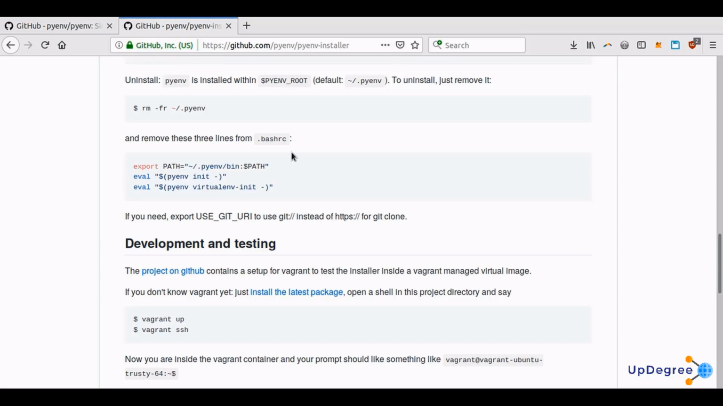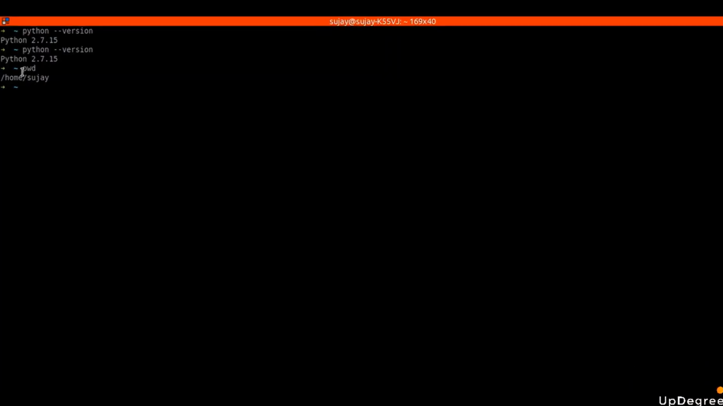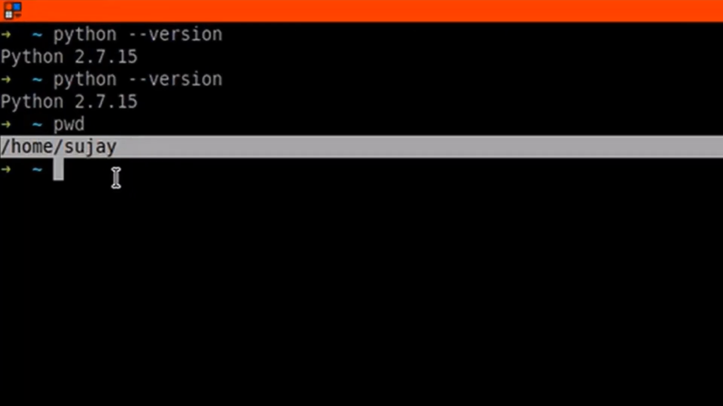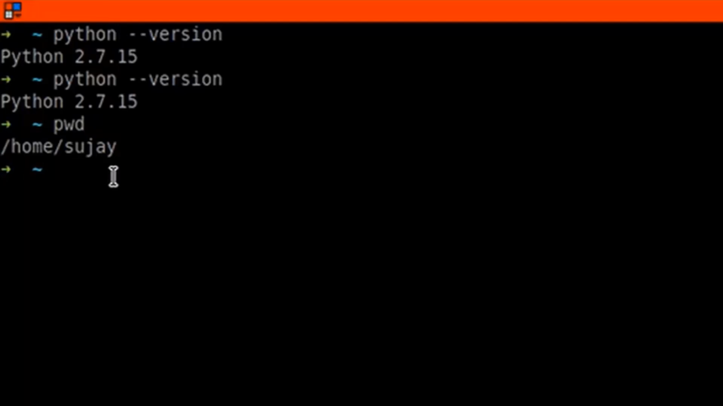So in the end, it would have asked you to add these 3 lines to your .bashrc file. We have to add that to our .bashrc file. Now your .bashrc file will be in your home directory. So if you do a pwd, you should be in /home/username.